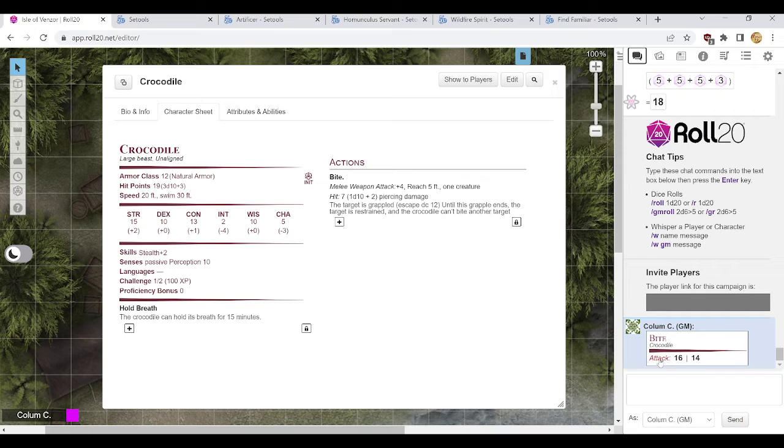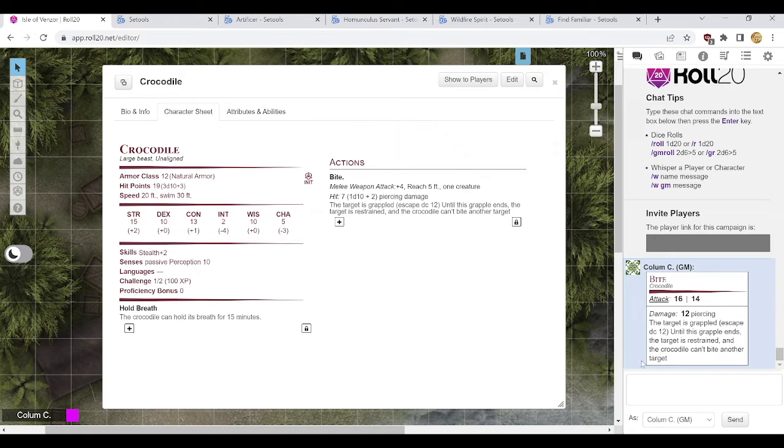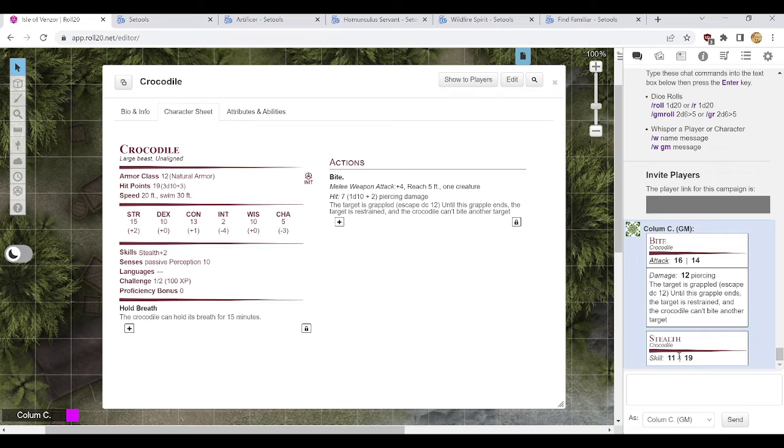Once again, we would just click on the word attack to show the damage, and there's a little text that comes with the crocodile's attack, which says that when it hits you, you are grappled and also restrained, because you're in a crocodile's mouth. Now let's say we wanted to roll a stealth check for this crocodile. Well, to do that, we'd come over here to the stealth skill, and we just click on it. And there, the skill for stealth is rolled as a crocodile.